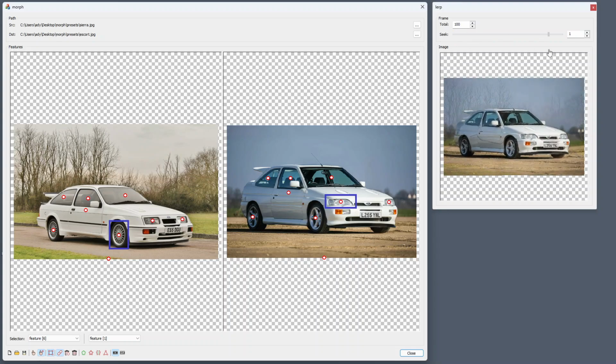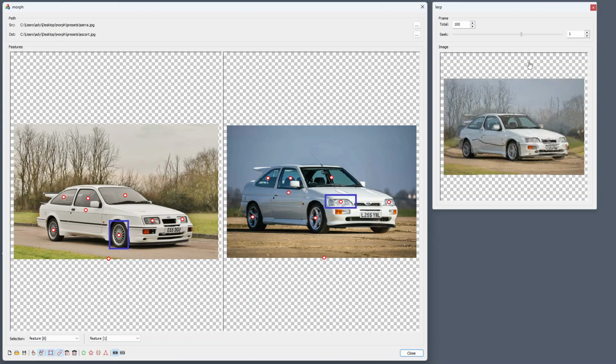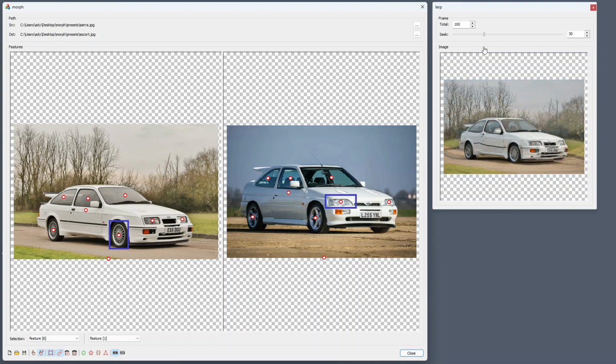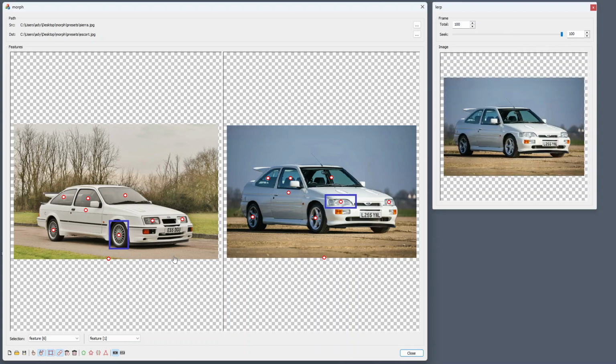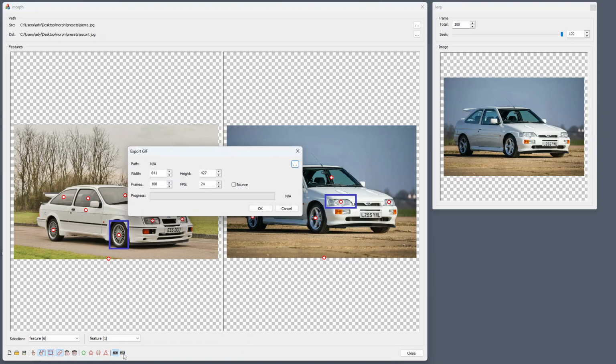So normally I just have that open because it's nice to see how the morph is progressing. Have I chosen the right set of features? Do they give a good smooth result? And then once you're happy with that, we've got export to GIF.